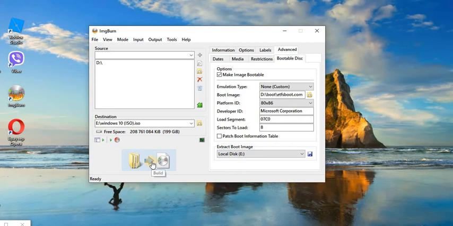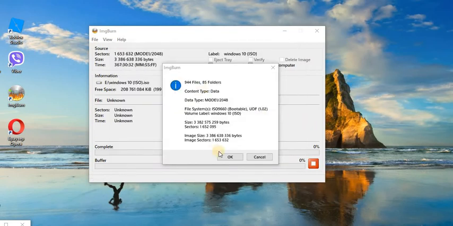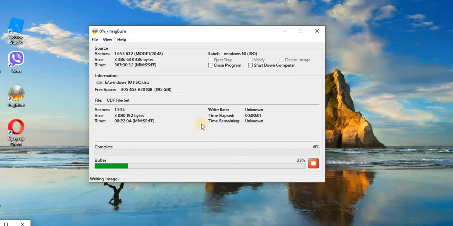So I'm going to click now to build. Right here it says to confirm the volume label and the rest. After you confirm the default UDF, you will have this small pop-up here, and you have to click OK. Once you click OK, the process starts.